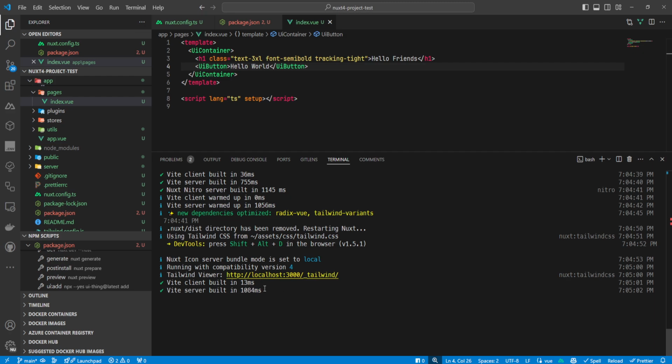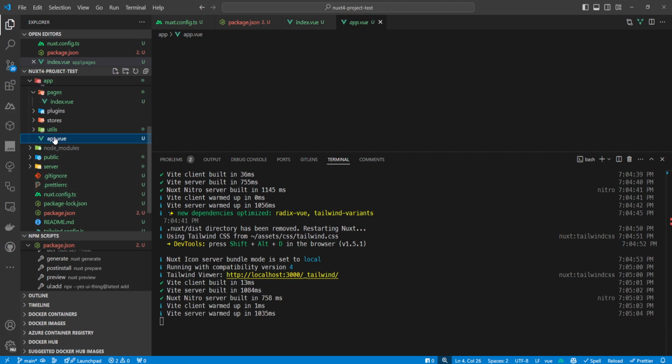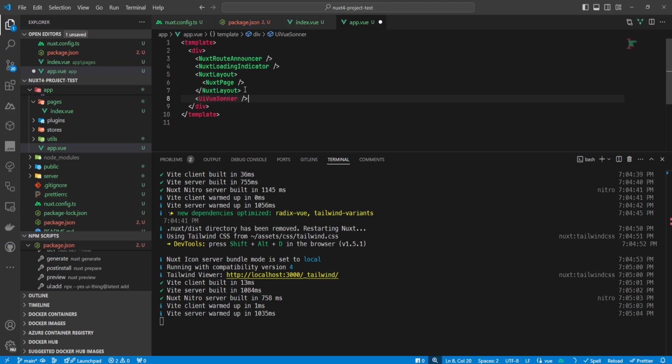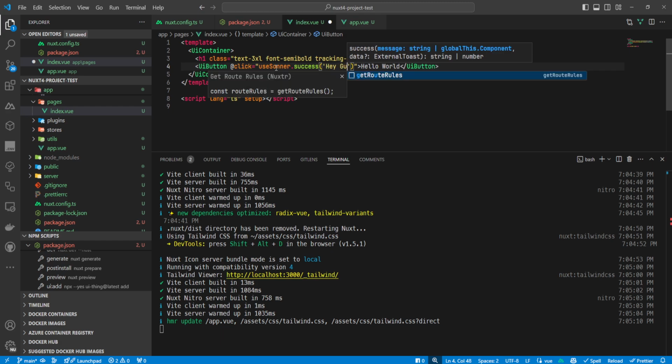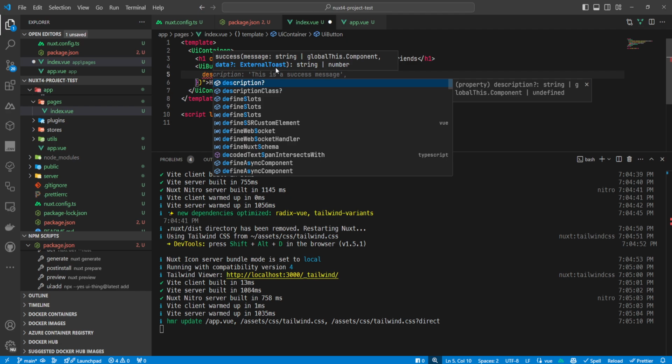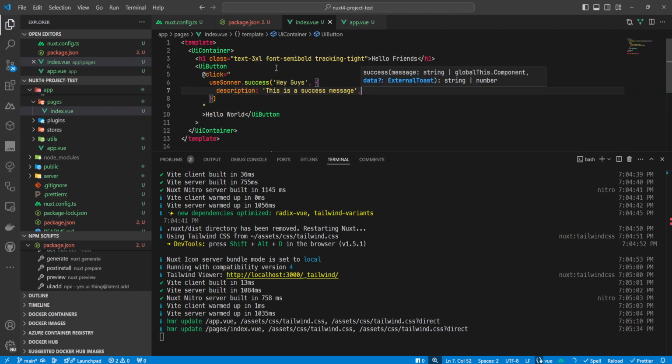You can see where our application automatically restarted, but I'm gonna go to the app.vue file. I'm gonna add this Vue Sonar down here, and then here I'm gonna say at click. I want to say use Sonar. I'm gonna call a success method, and I'm gonna say, hey guys, pass the object after. This is a success message. I'm gonna save that and see what happens here. So if I click this thing, I get the Vue Sonar message here. Hey guys, it's a success message.